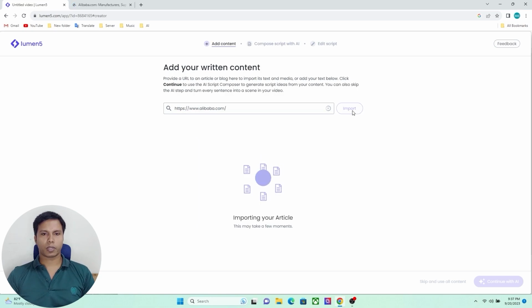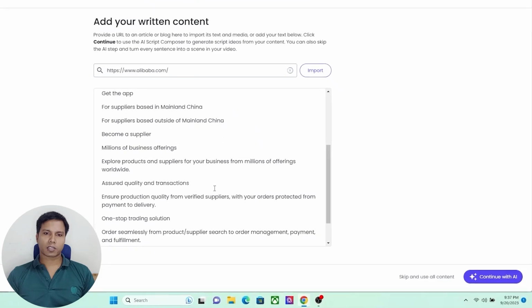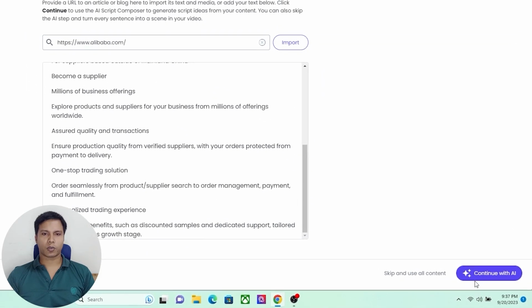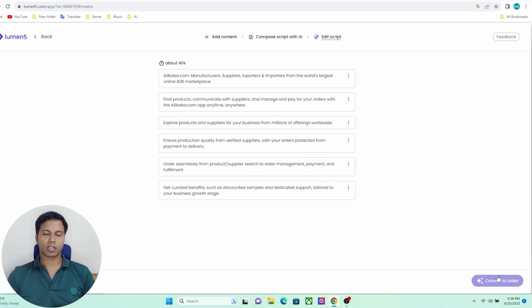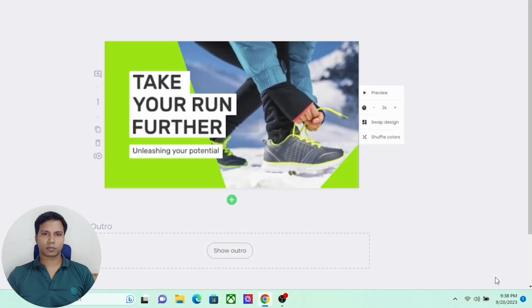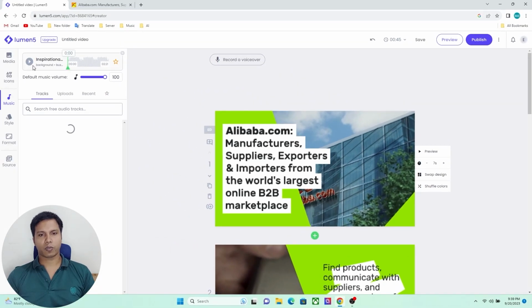Alibaba.com will automatically collect text from the website and create videos with that text. You can create a text video with your website link or your favorite website link. Now follow my instructions to create the video. You can change the music, style, icon and font as you like.